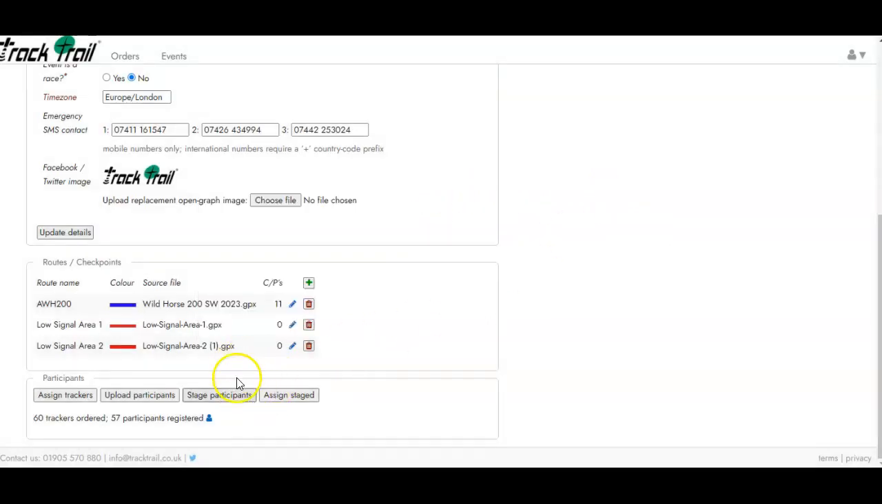The other areas down here would only be visible to certain race organisers, so I won't go into any detail about those. They are specifically for assigning trackers on the day when you've got many hundreds of entrants. Sometimes we're supporting events with 400 or 500 people on there, and we assign trackers on the day using barcode scanners and things like that. So that is all of the new updates we've got so far.